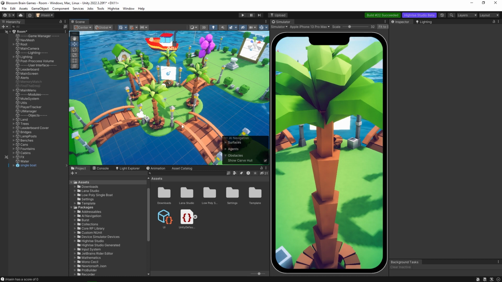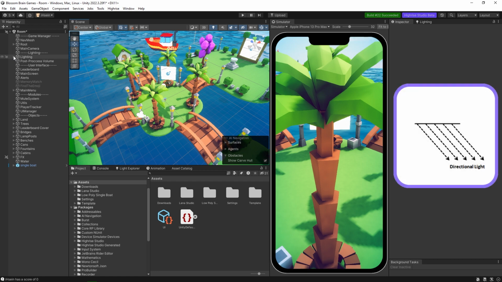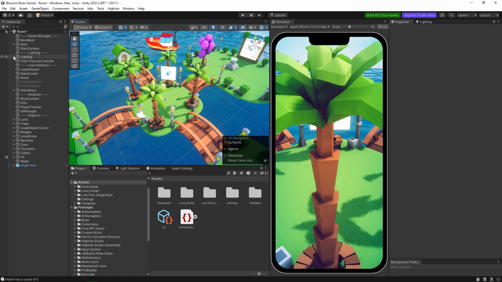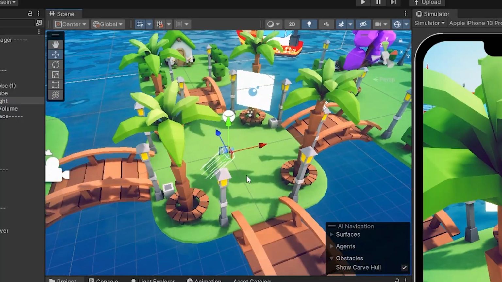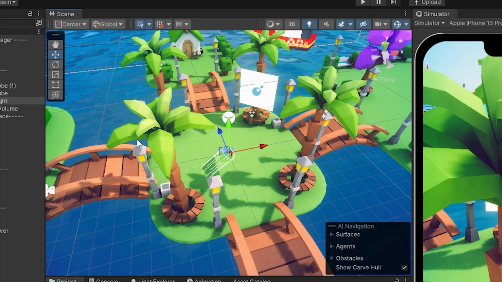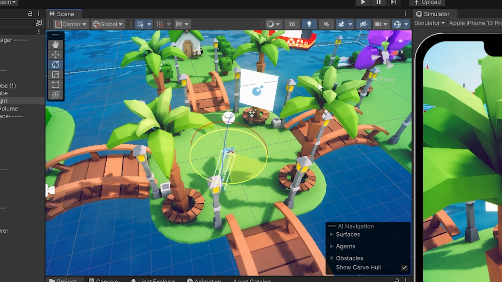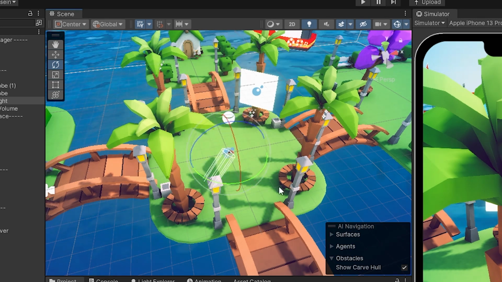Now the first thing you need is a directional light. If you don't know what a directional light is, it's basically the light that serves as the sun. So whenever you direct that light, the shadows will be directed too. For example, here I have a directional light. It doesn't matter where you put it. What matters is the rotation of the directional light. So for example, if I change it, the shadows will change, but not right now.